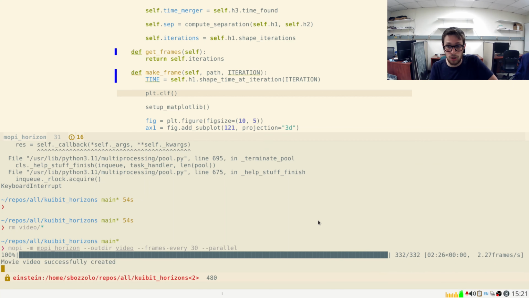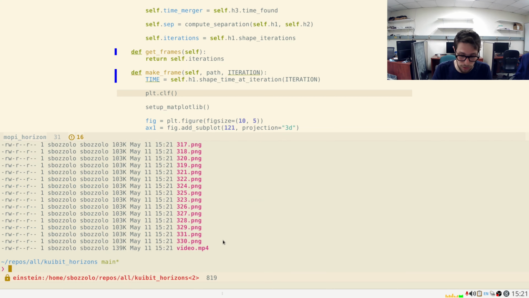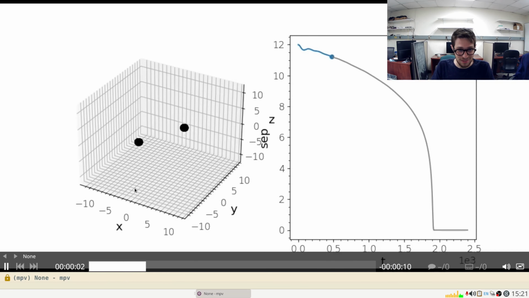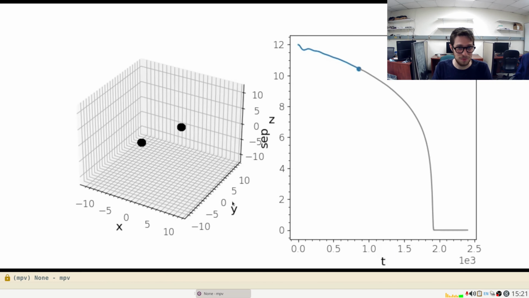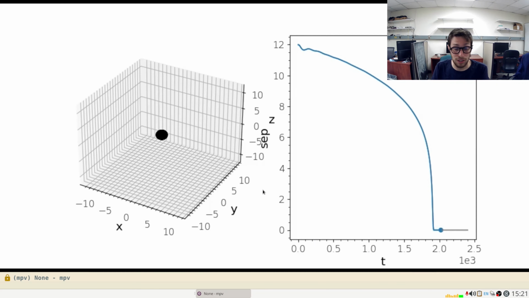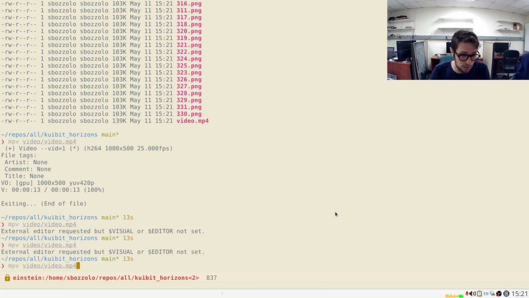Okay, now the frames were created, and Mopi also took care of gluing them together. So we can have a look to see that we have a video. And now we can have a look at the actual video. And this is it. I mean, it's not the prettiest video ever, but I think it's quite effective, considering that it took very little time to make. And maybe we can loop it so that we can discuss more features.